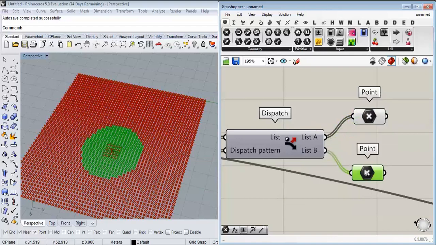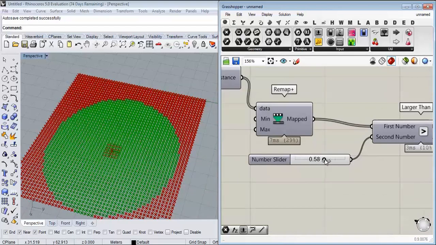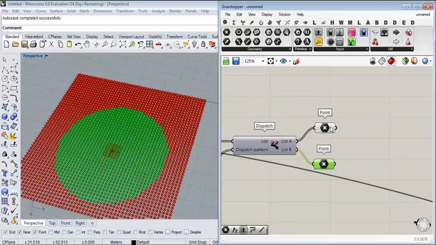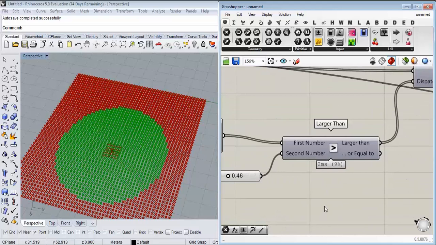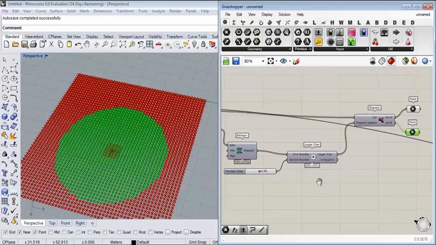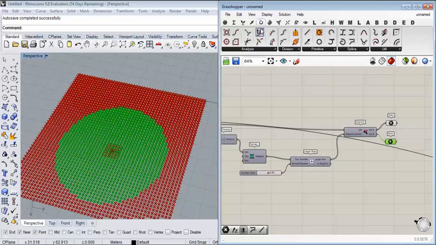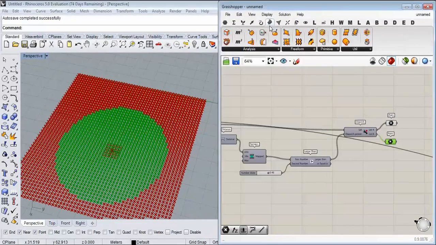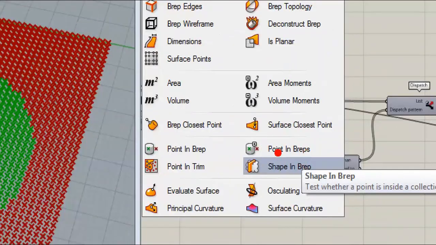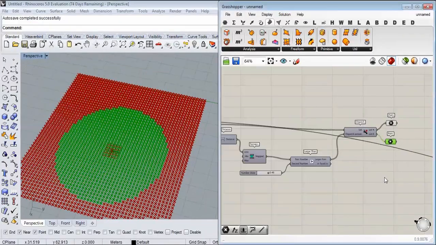and the list B, and you can see that I can change how those points are going to be dispatched. And this is a really simple approach. You can just dispatch your points. We can have multiple logics combined with an and or, and we can also use geometrical logics, something like point in curve. Is a point in a curve or is it not? Is a point in a B-rep or B-reps or in a trim or not, and then produce a logic.